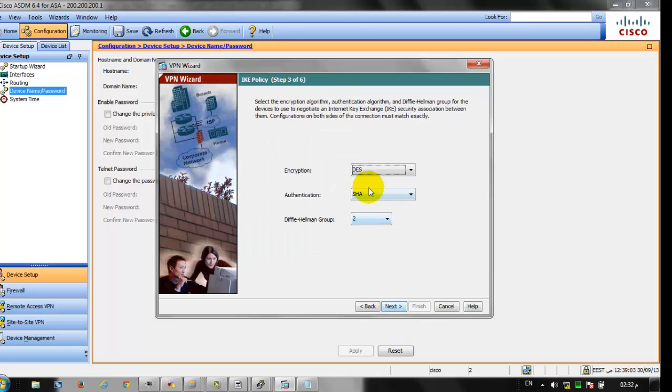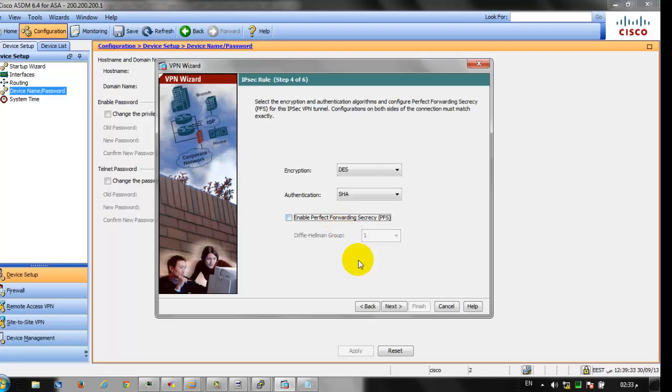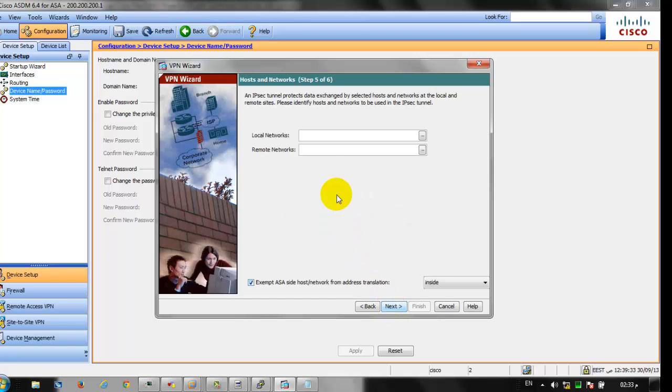Click next. Here I want to use DES because this software will not support triple DES or SHA or AES. So I will use DES, SHA, and Diffie-Hellman group 2. So click next. Also here, I don't want to enable perfect forward secrecy. It's more secure but it will make my routers too slow. So I don't want to use it. So click next.